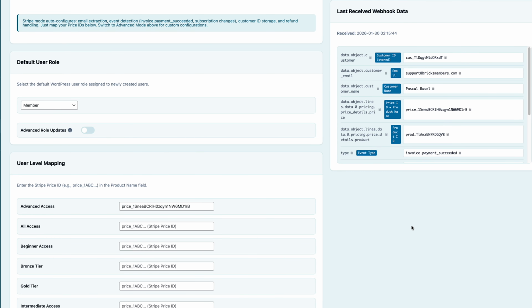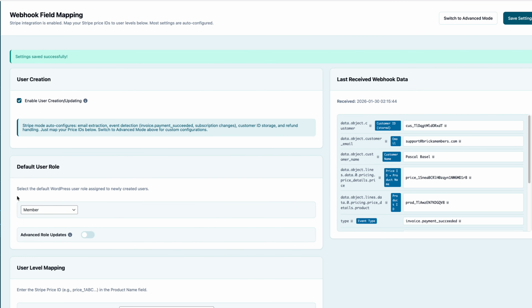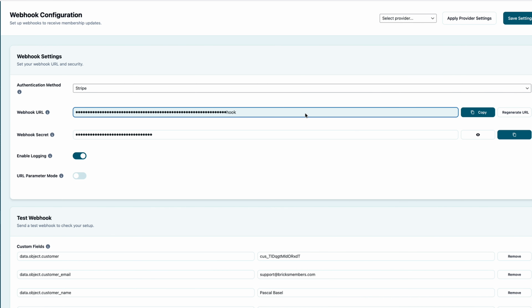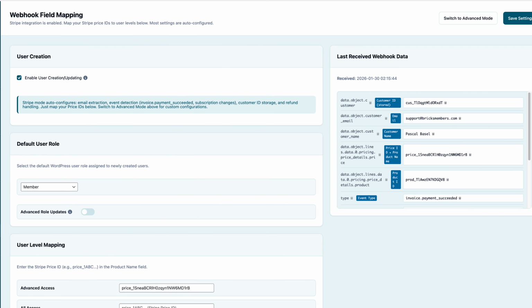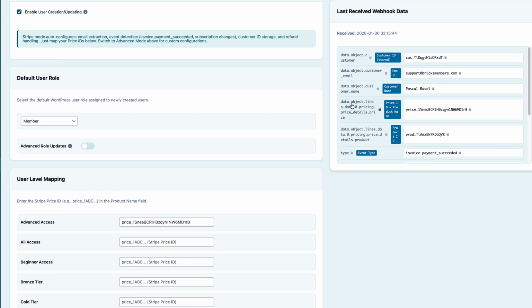So this is all you have to do when it comes to Stripe. You first go to the Webhooks configuration page. There you copy the webhook URL into Stripe. Then you copy the secret from Stripe in here. You click Save Settings. Then you go to the webhook mapping page. Of course, you have to send a test webhook from Stripe beforehand so that you see the last received webhook data here. And then all you do is look at the price IDs that you get here, copy them and paste them in here.